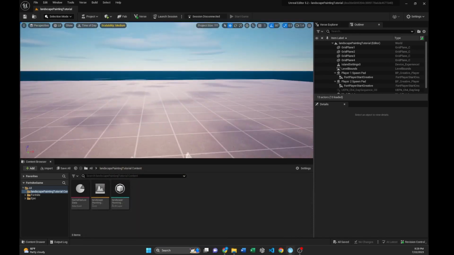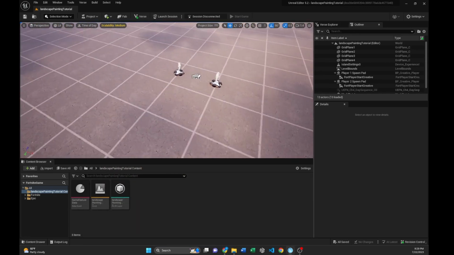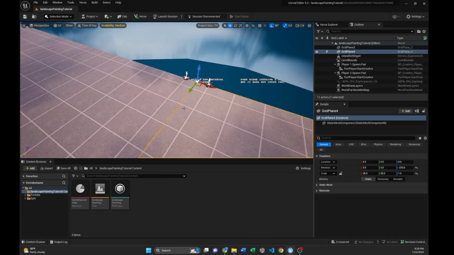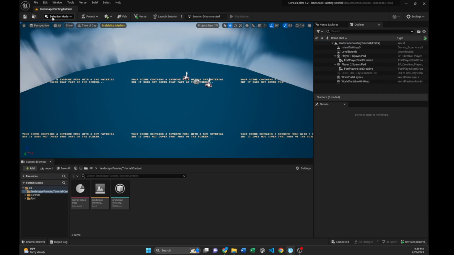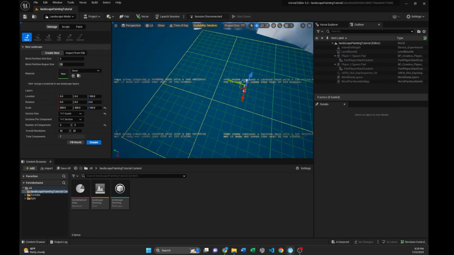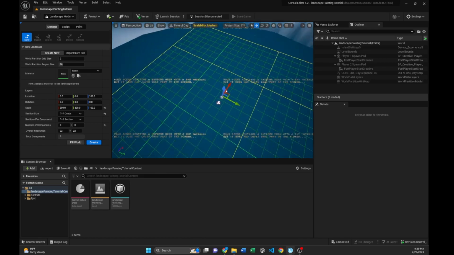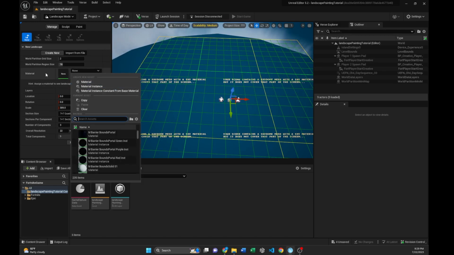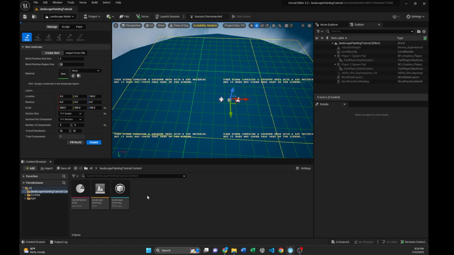Here's our new level, player spawn and everything. Let's delete all of these and go into landscape mode. Oh great, it's a perfect size, a really small landscape. All of this looks good. Material, you can set it to anything, but before you do that, don't set it to anything, don't listen to me.